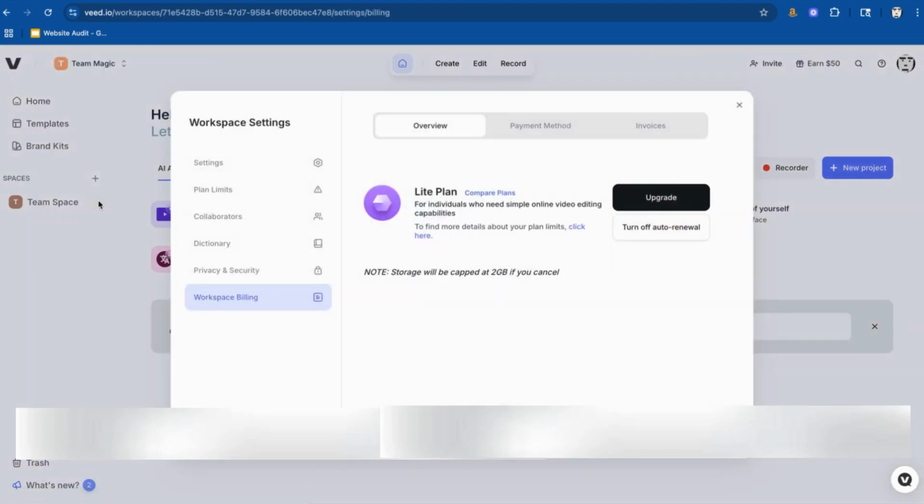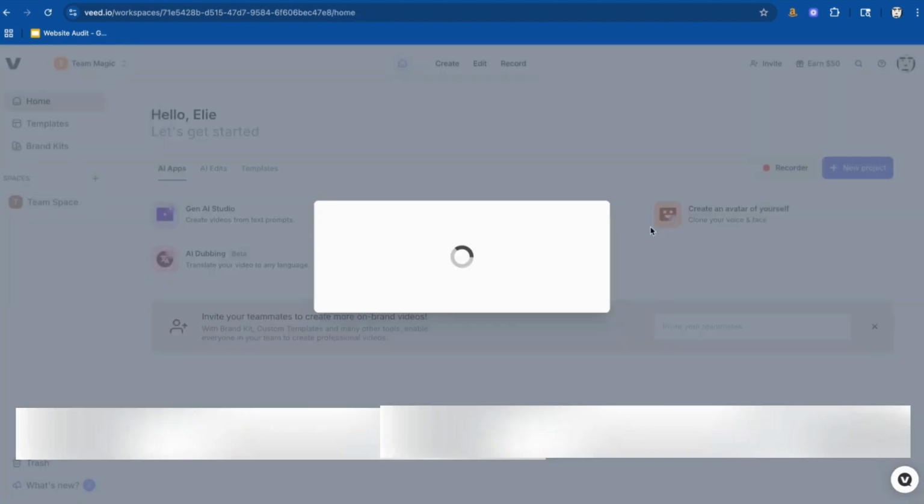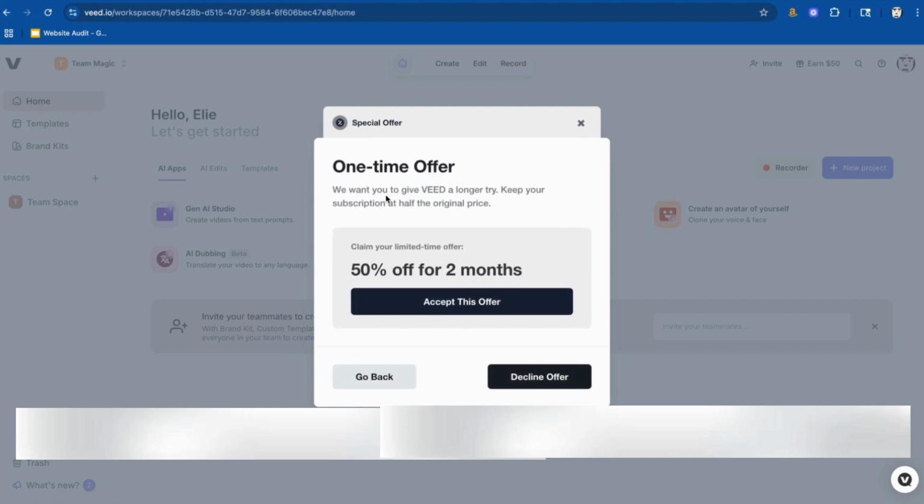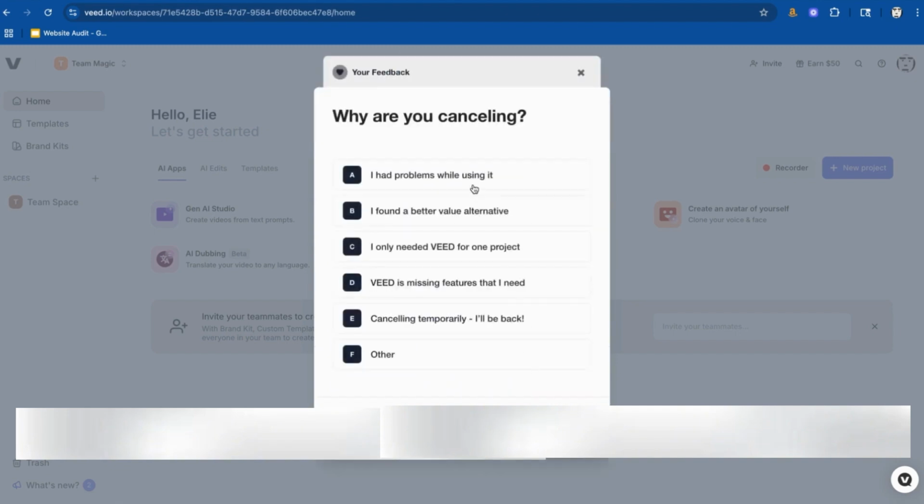Under the Upgrade button, you will find Turn off auto-renewal. This is the option you need. Click it. VEED might present an attractive offer, such as 50% off for 2 months. If you don't want the offer, simply click Decline Offer at the bottom.